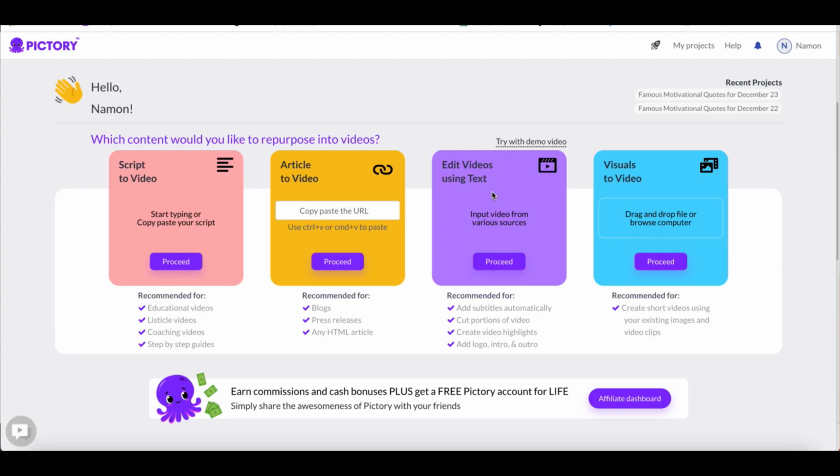Alright, so welcome to Pictory Essentials. We're going to go through how to import an MP4, a video file, into Pictory.